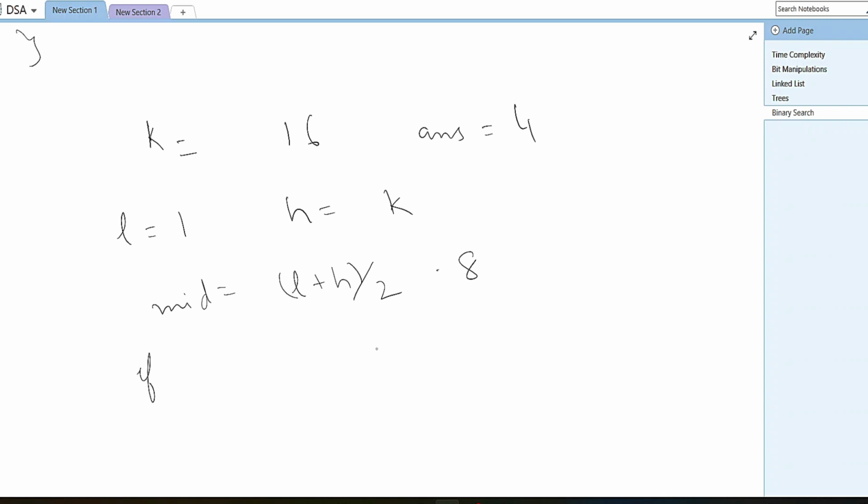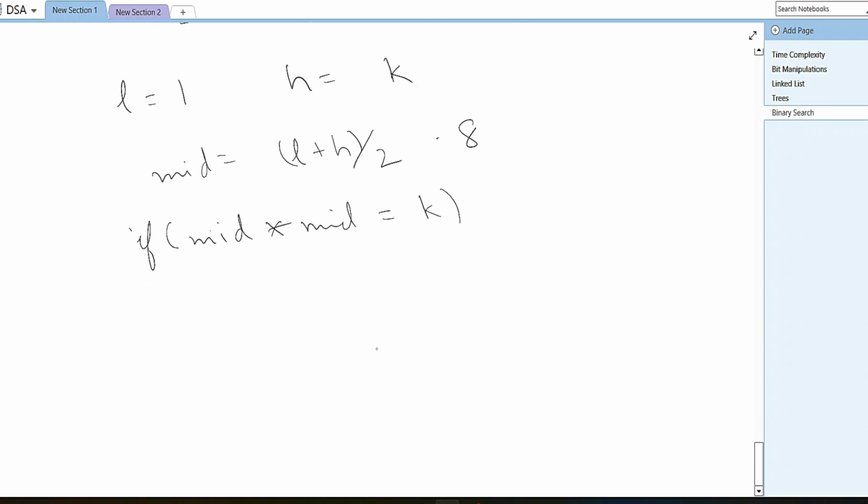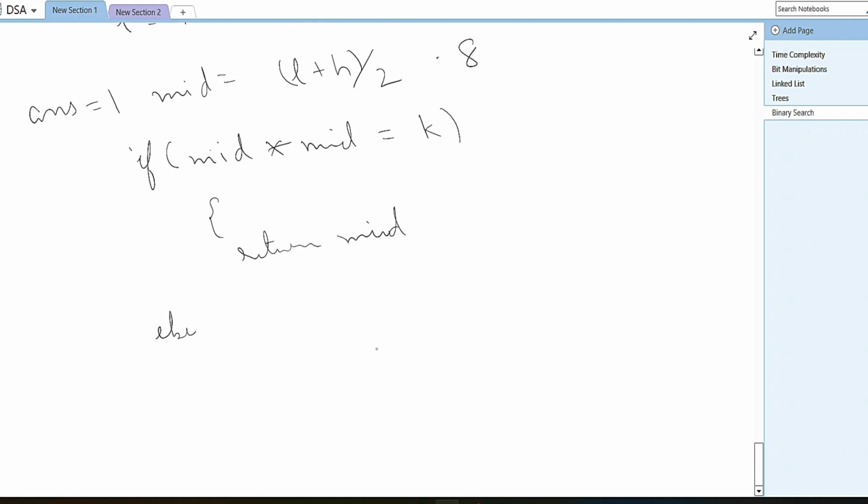Now we check if mid into mid is equal to k. If yes, then return mid. We also have an answer variable initialized to 1, just in case. Else if mid into mid is less than k, then this could be a possible answer. So answer is equal to mid.